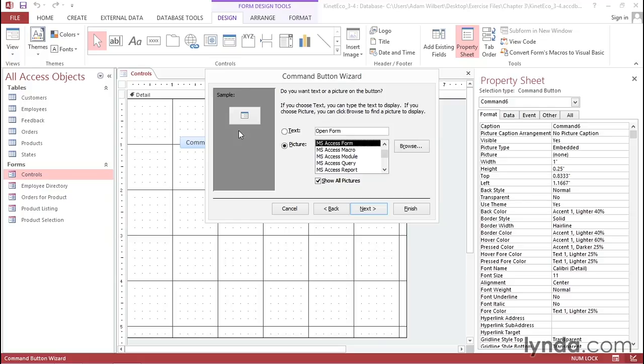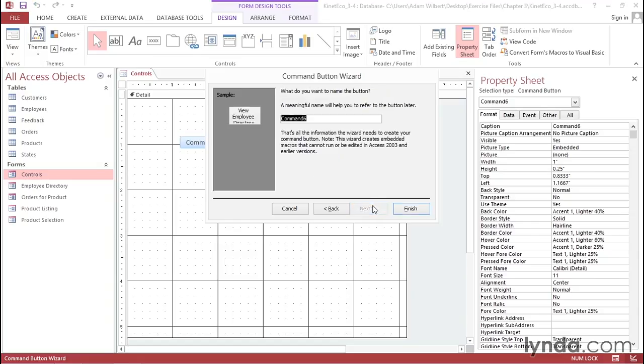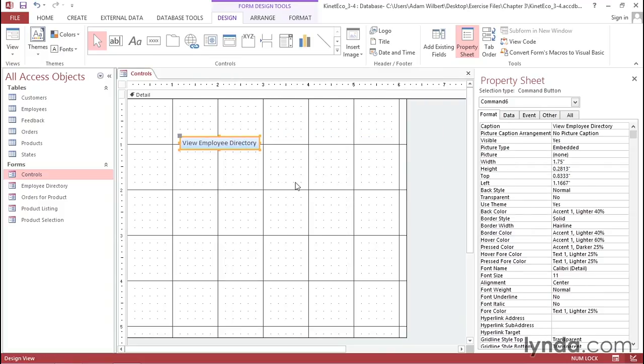Now, if you were to see this button on a form, would you know what it was about to do? It's a pretty generic icon, so generally I like to have the text option instead. But instead of Open Form, I want to know specifically what we're going to do. So I'm going to highlight this and change it. Instead of saying Open Form, I'm going to say View Employee Directory. We'll go ahead and press the Next button, and we'll accept the default name here and press Finish. That adds our button into our form.